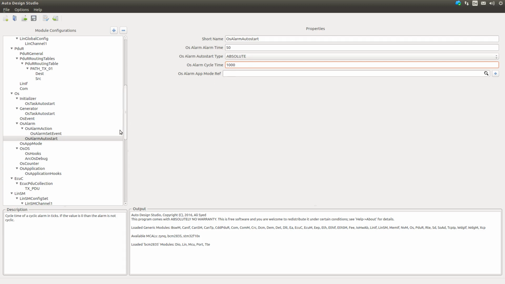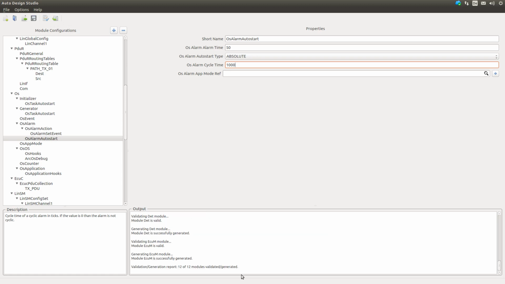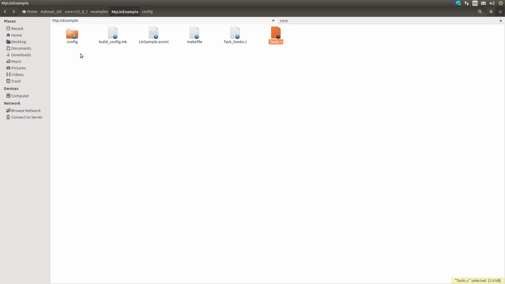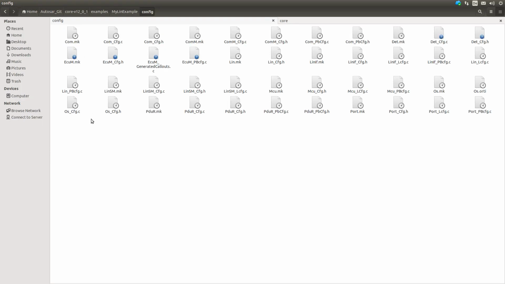In order to avoid a lengthy video, we skip showing the configuration of the rest of the modules. Now, we will generate the code for these modules by clicking this button. We see in the output window that all the modules are successfully validated and generated. Let's have a look at the config folder. In the config folder we see that the module files are generated for the configuration.